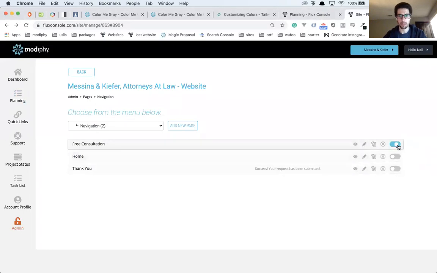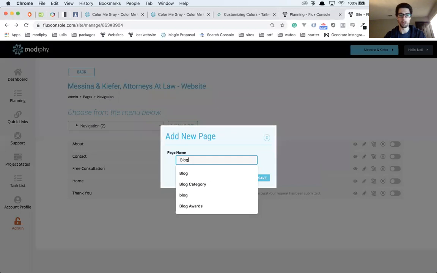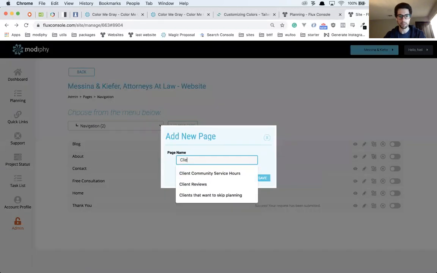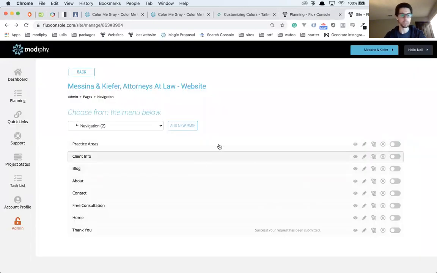I'm just going to name it free consultation. Let's go. And this actually needs to be off because it's just in the call to action collection. Okay, so contact, about, blog, client info, practice areas. I'm going to go ahead and double check on this. Yeah, see over here it has different pages, so this isn't right.